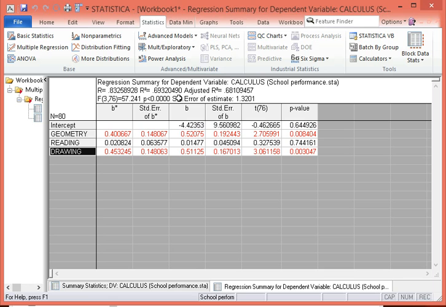Now r squared, and probably some would suggest that adjusted r squared would be a better value to use, basically describes how much variance in calculus is accounted for by our model, by the three as a whole. All right, and since this is in decimal points, we can convert this into percentage by moving our decimal point here two places to the right.